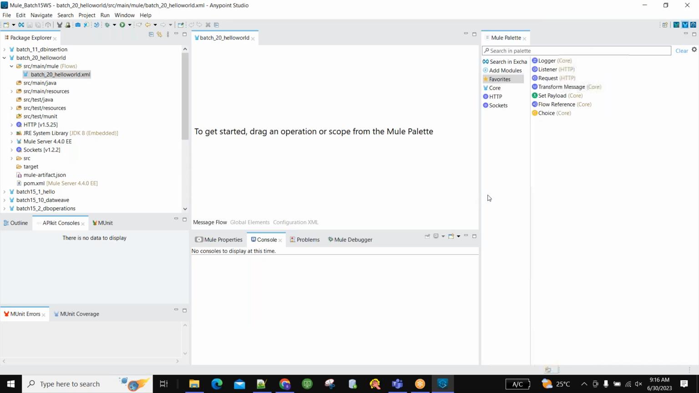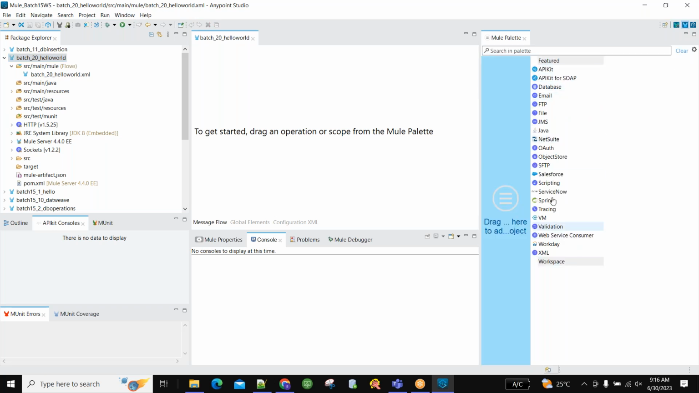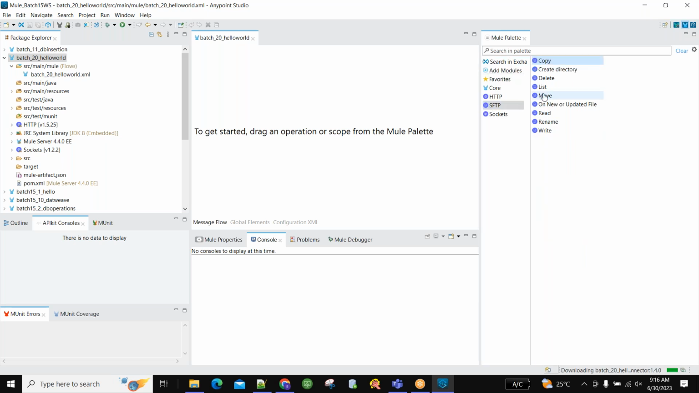If you observe keenly, the project is here. In the Mule Palette, all the required components will be here, so we can use this. If you see under modules, you can see many components: SFTP, DB, validation. If I add SFTP, all the functions related to SFTP will appear here, like modules.